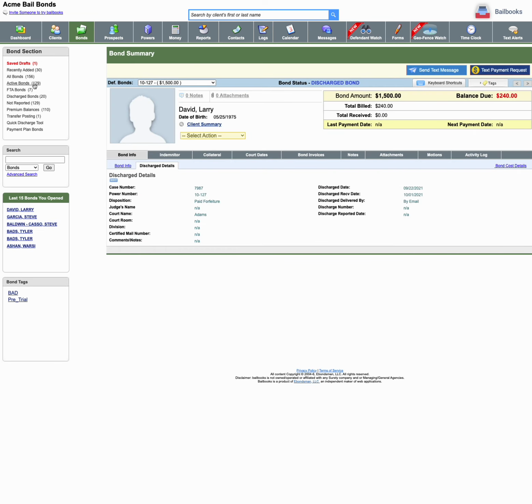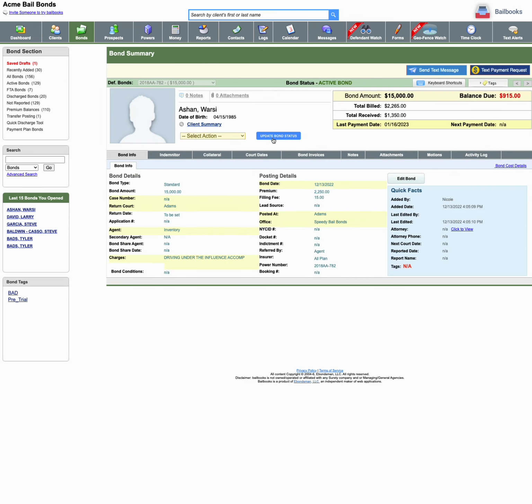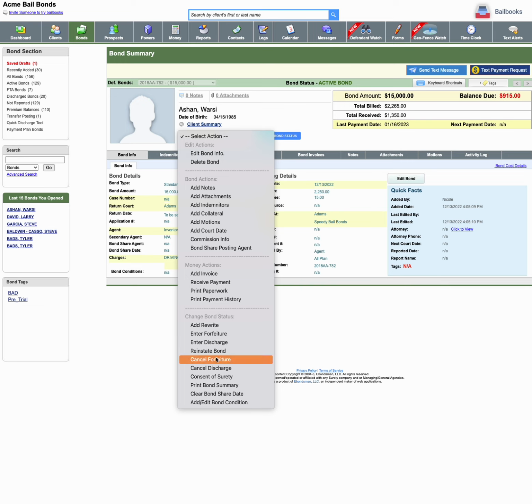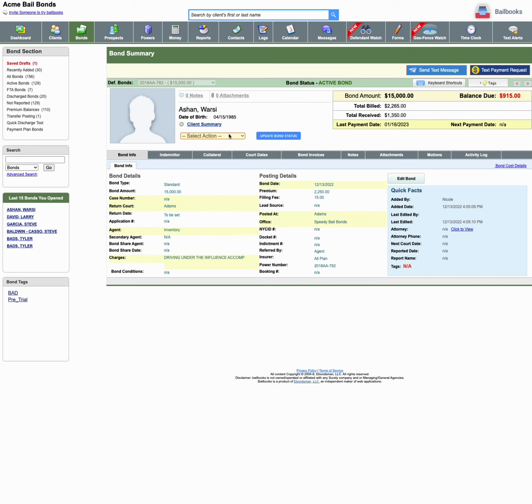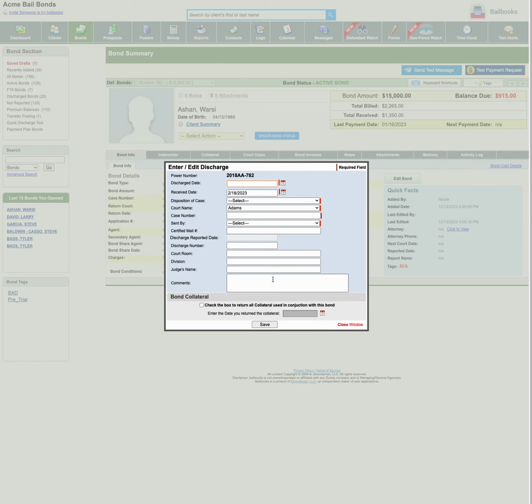The other thing you'll notice that we did, if you go back to your active bonds or FTA bonds, for people that have the access to do it, we now have it because some people get lost. They don't know that in the drop down, there's a place where you can enter the discharge or enter forfeiture or reinstate bond. So I get calls all the time saying, hey, how do I enter a discharge? Now you'll see on any active bond, there's a button that says update bond status. So the action is still in the drop down. But again, for people that don't know it's there, now it specifically says update bond status. So if I click on it, it gives me my option. So I can enter FTA or enter a discharge. So if I say enter discharge, it'll take me right there.